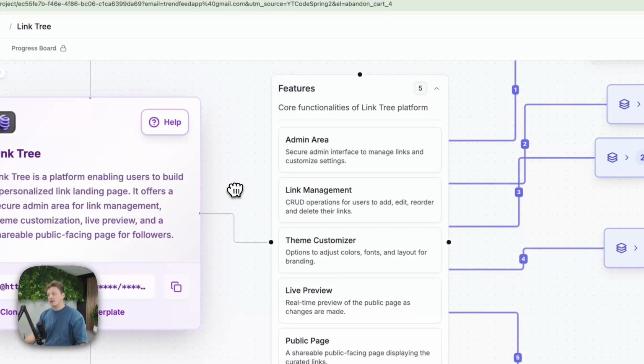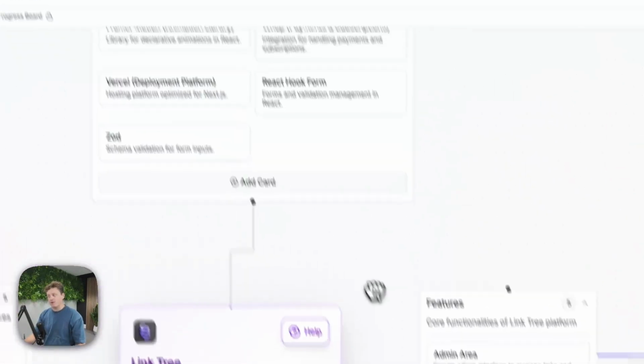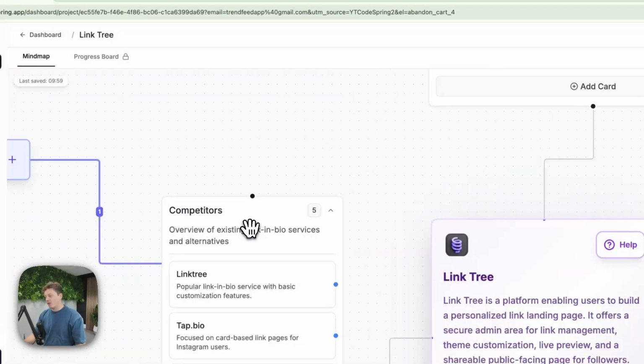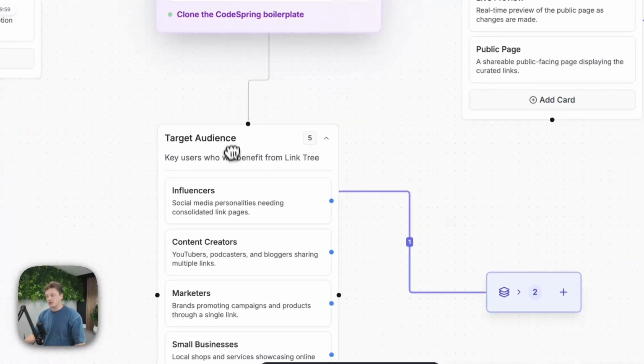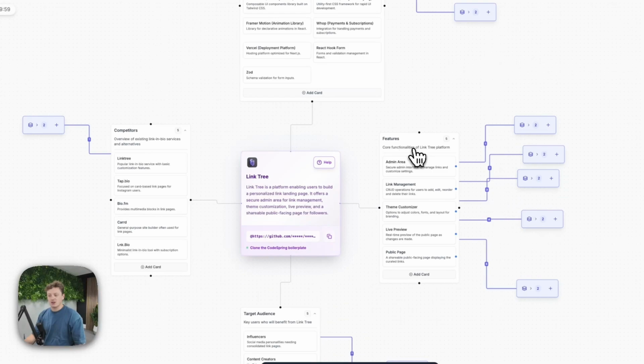Then we move over to here, and we have these secondary nodes. We have one for features. We have one for tech stack. We have one for competitors, so it's already done competitor research. And we've got some stuff on target audience. And basically, this is the secondary phase of any app build.